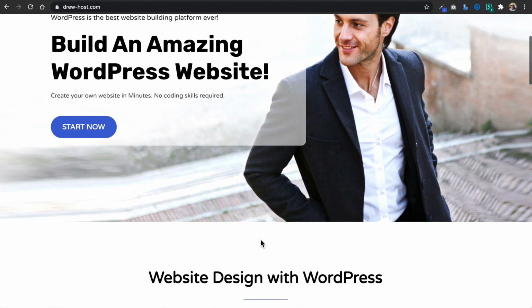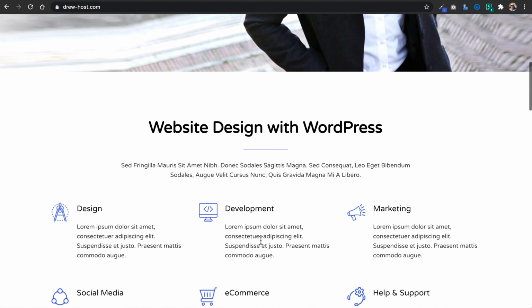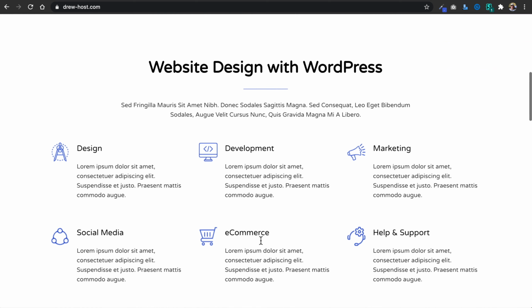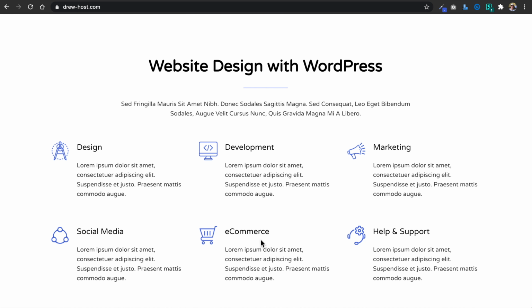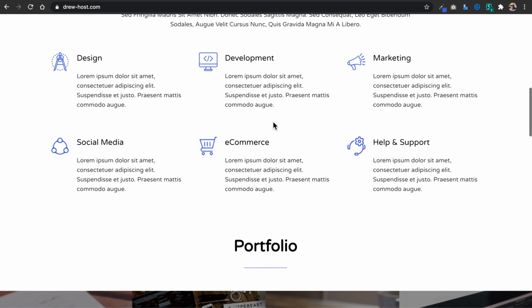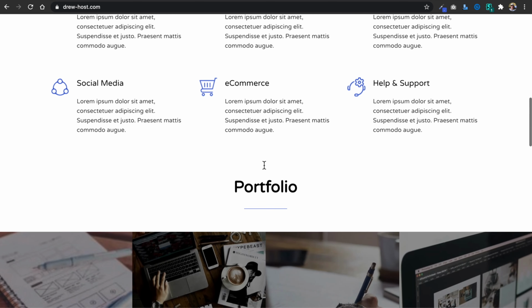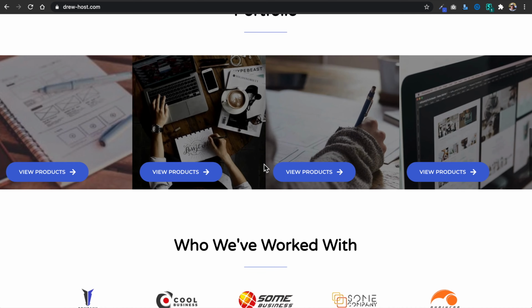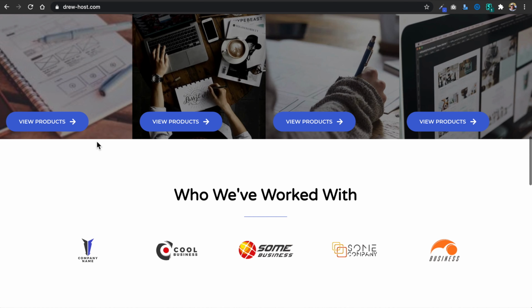Then as we scroll down the website, we're going to have this heading section with the border, then the text underneath that, followed by these sections where we have the icons, the headings, and the text, all of which I'm going to show you how you can change and adjust to your own design. And moving down the page, we'll have this portfolio section, which you'll learn how to add your own images to.